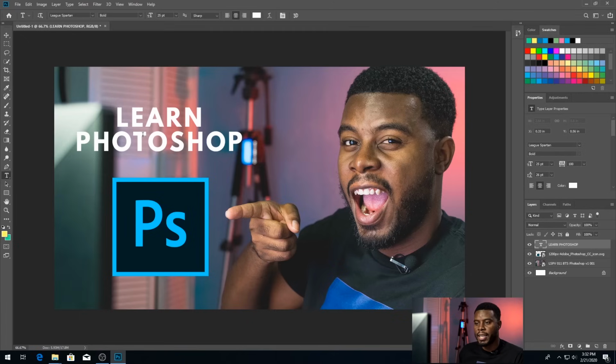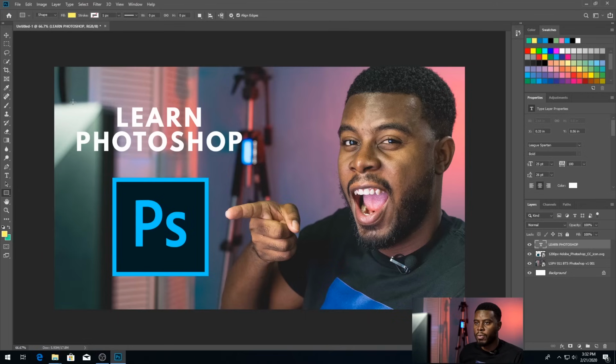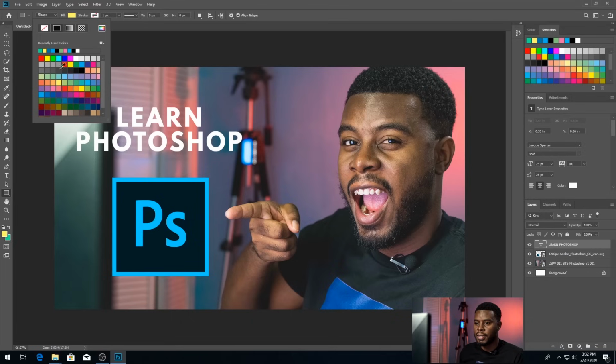Now what I want to do next is, the Learn Photoshop is a bit hard to read because the text is white. The closet behind it is also white. So I want to put a shape behind it, maybe a rectangle. So let's go ahead and select the shape tool or the rectangle tool, or we can press U. And then the color that I will want inside of it is a blue that matches the blue in the Photoshop.